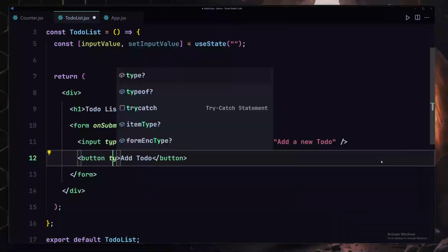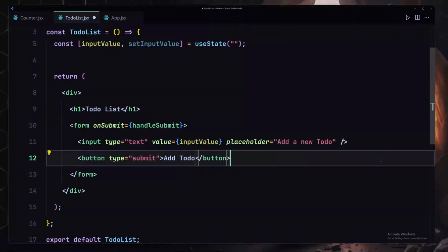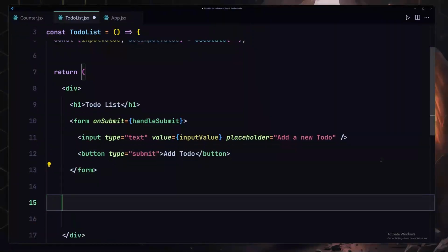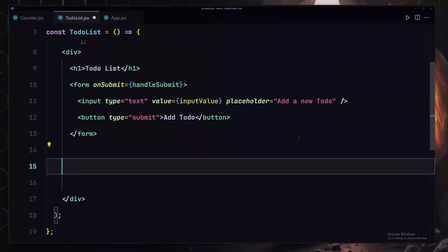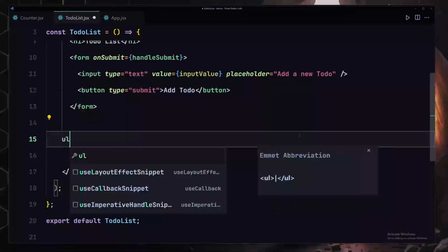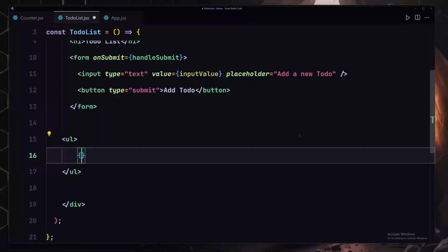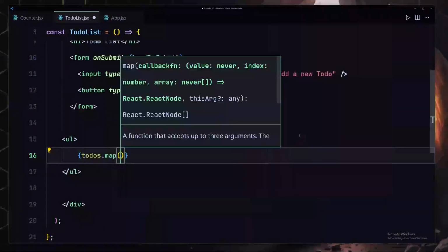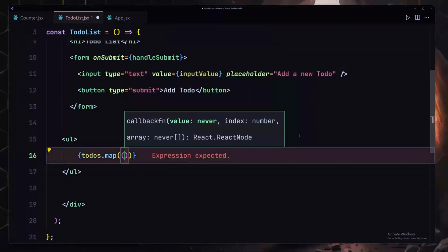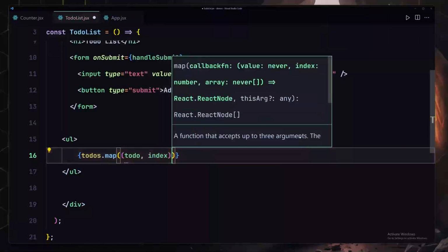So it's going to allow us to submit our form. So now underneath this form, we would also need to render our to-dos. So for that, I'm going to be using a UL, and for this UL, we're going to be defining our to-dos. And now let me just iterate over through all of the to-dos. So I'll just write like todo, and also the index right here.